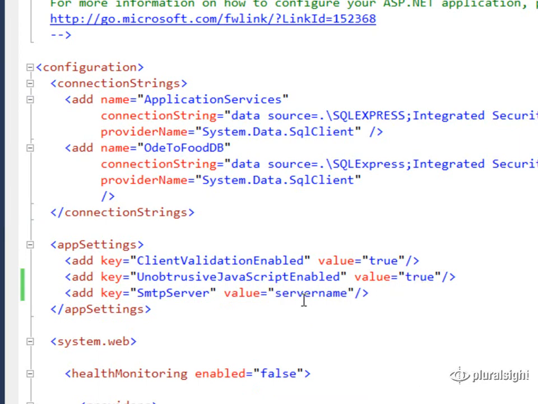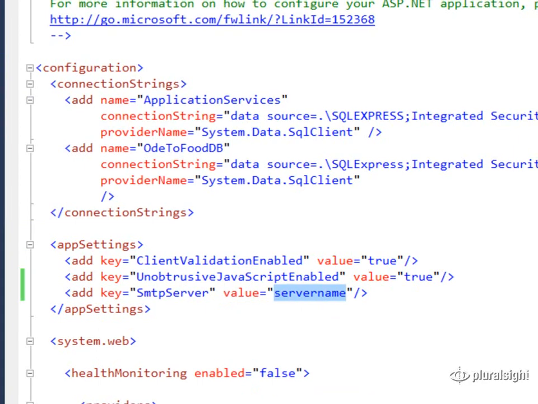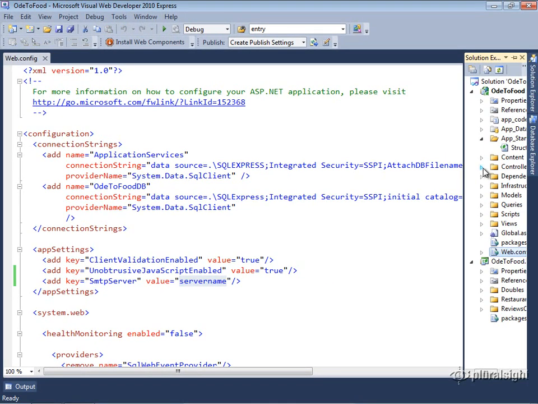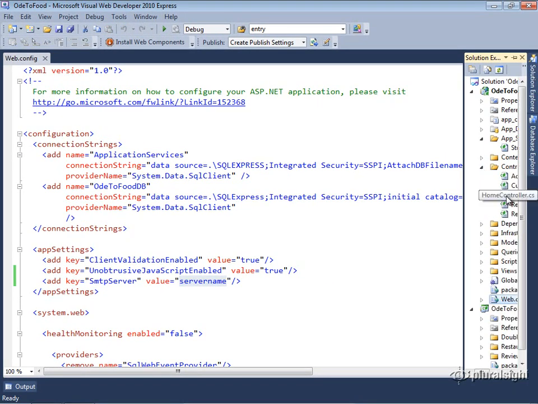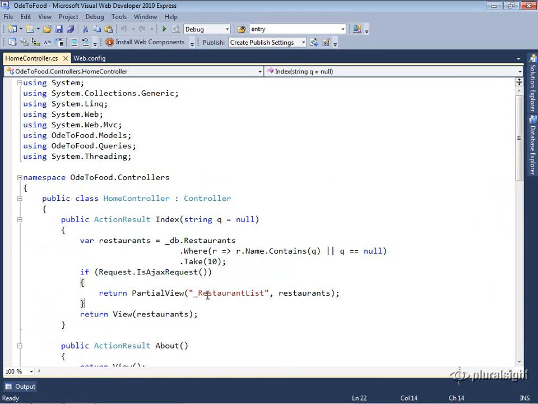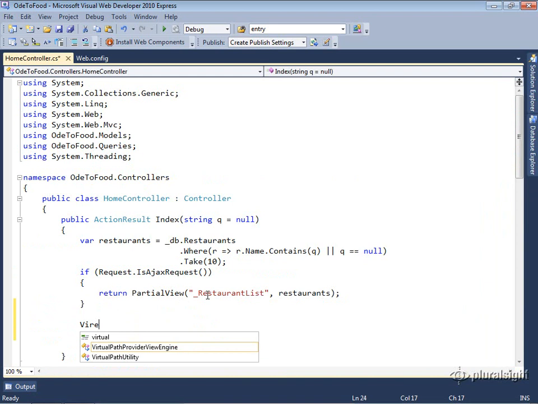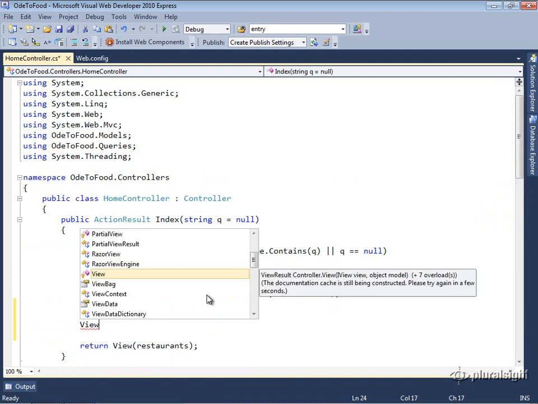Now what I want to do is be able to retrieve that value inside of my MVC application. So let's open up the home controller. And what I'll do is just retrieve that value and put it in the view bag for now so we can put it into a view and you can see how easy this is.